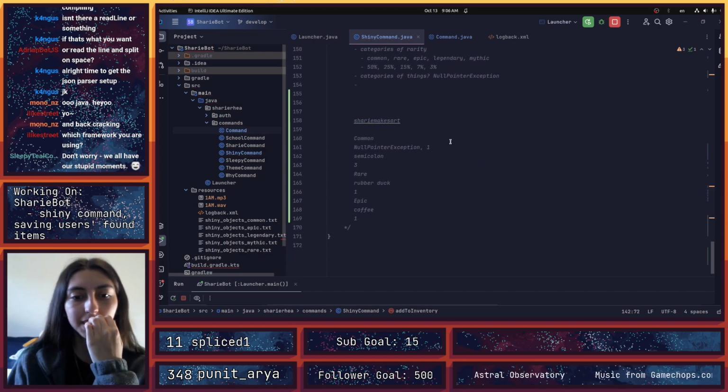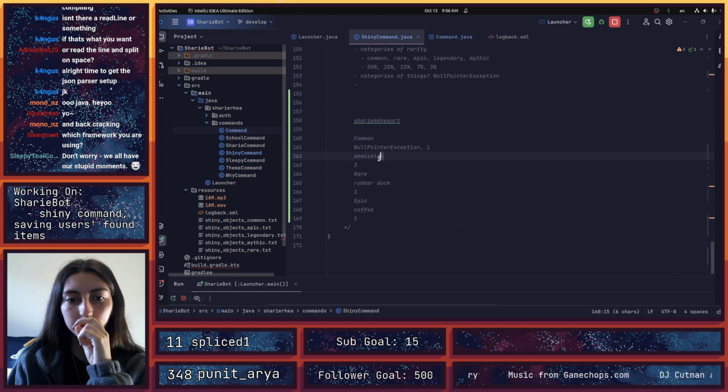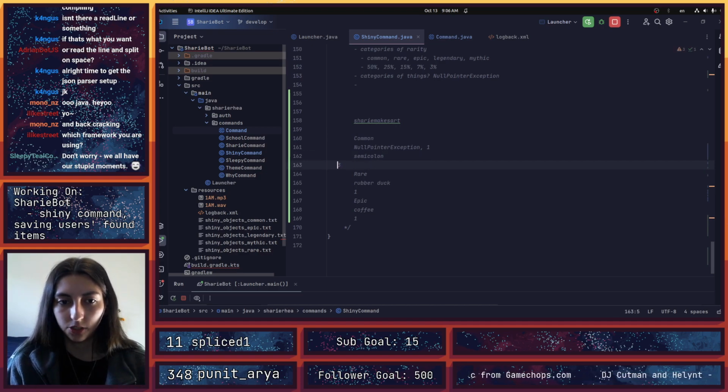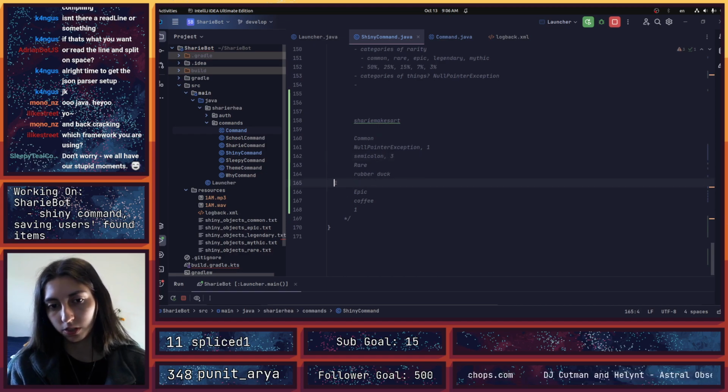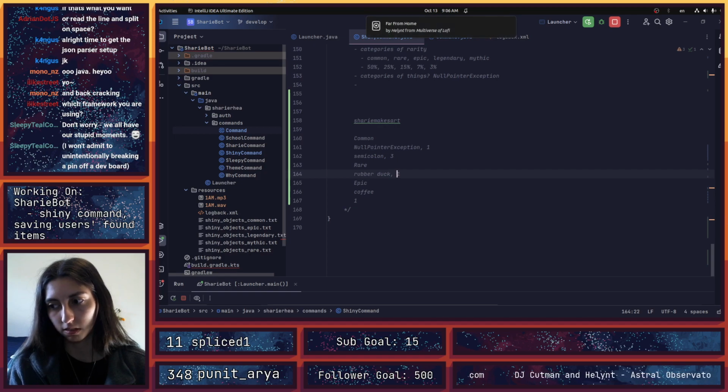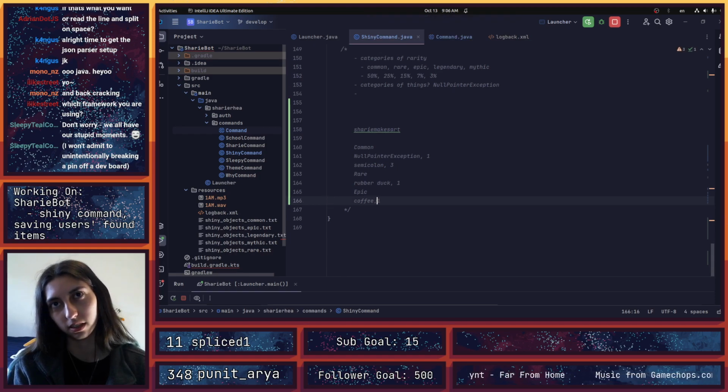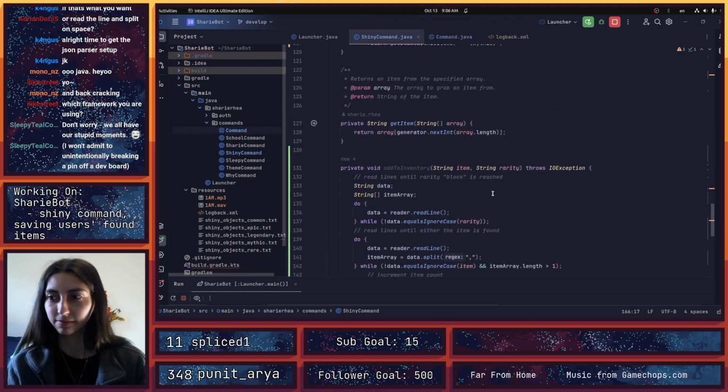So, my idea here is, this is like an item category. So when it splits into the array, it won't have a number associated with it, which means it will be like a delimiter, delineate, I don't know.